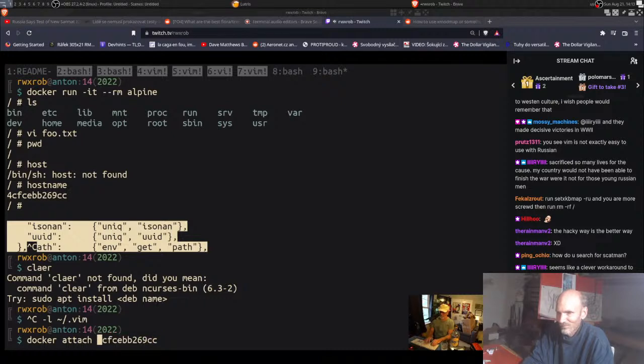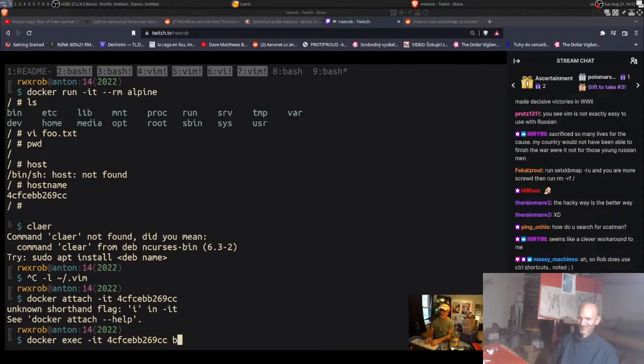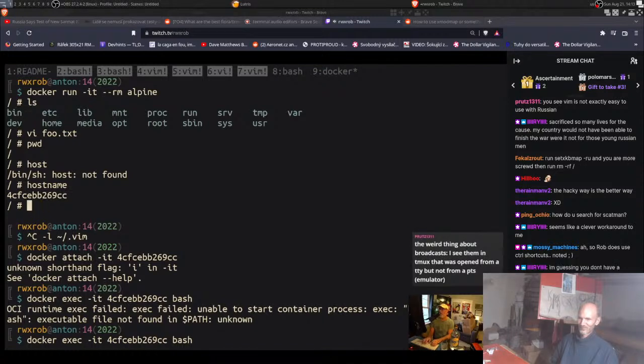I probably need -it, right? Damn. How about we do exec and then bash. Damn. Is it not running? I see them in tmux was open before TTY, but not before PTS.